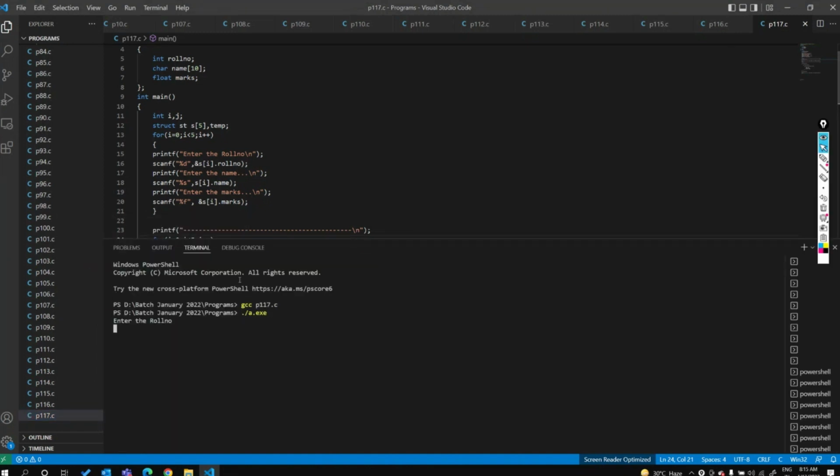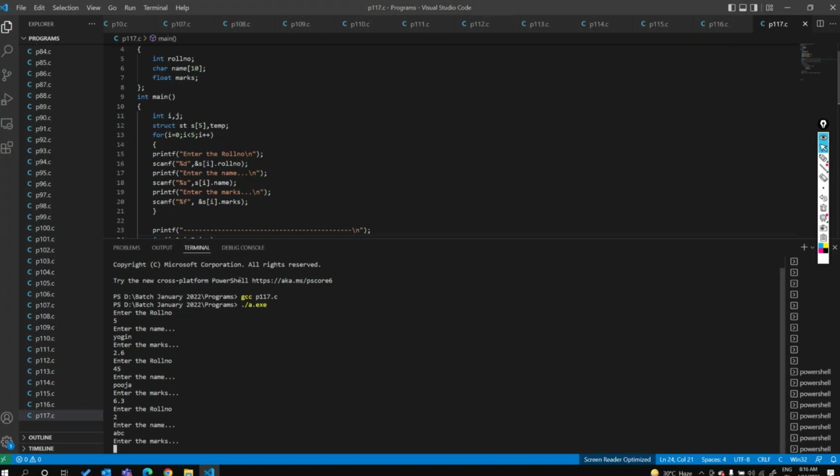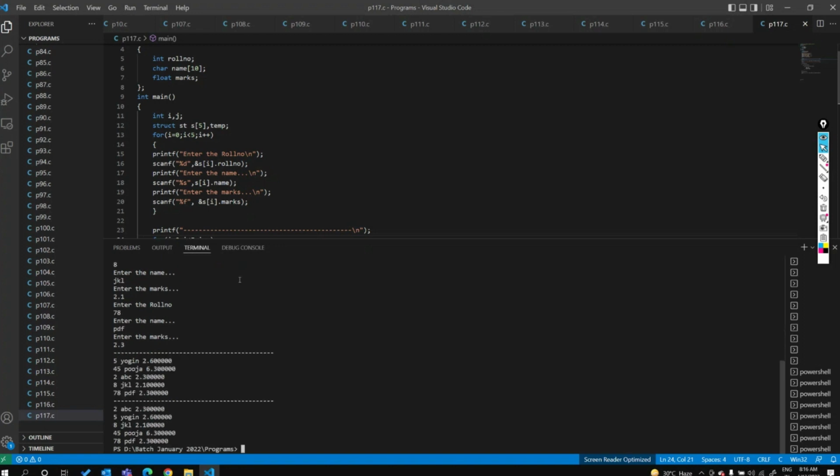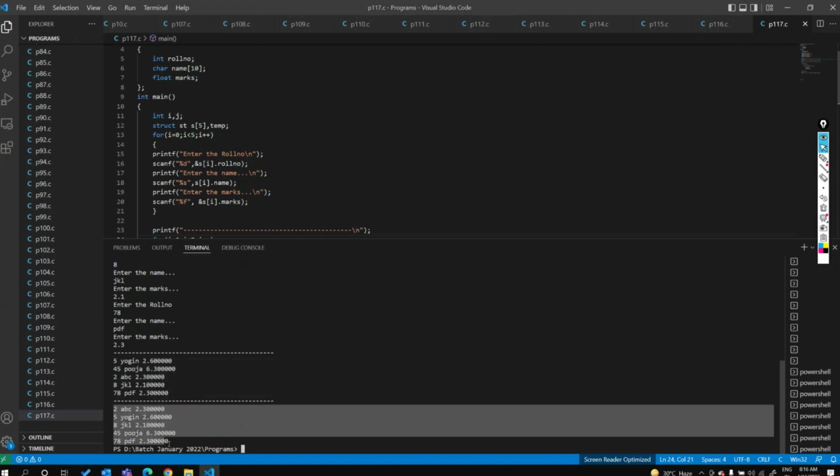Roll number, I will enter a random roll number 5, then name, marks 2.56. Roll number 45, name Pooja, marks 6.3. Roll number 2, name ABC, marks 2.3. Roll number 8, name KL, marks 2.1. Roll number 78, name PDF, marks 2.3. Like this way, this is my before and after sorting. So write down this code.